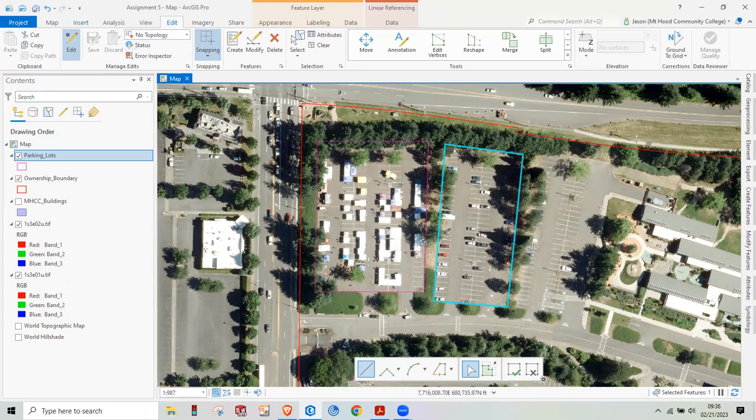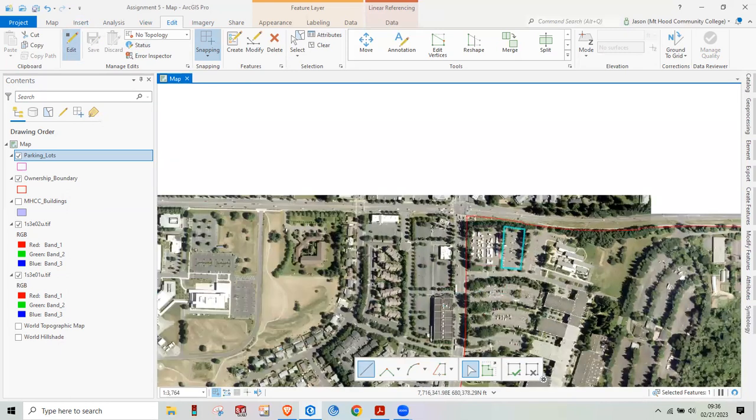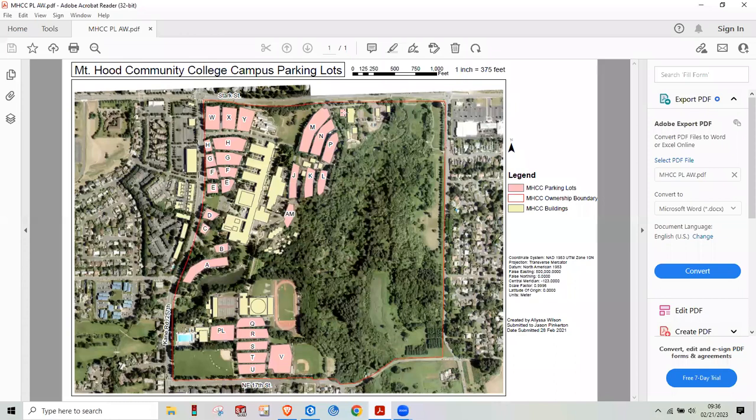And then when you've created your final map, you're all the way done. It's probably going to look something like this, and that's what you're going to submit to me as a PDF file. So hopefully that works out for you, and let me know if you have any questions.